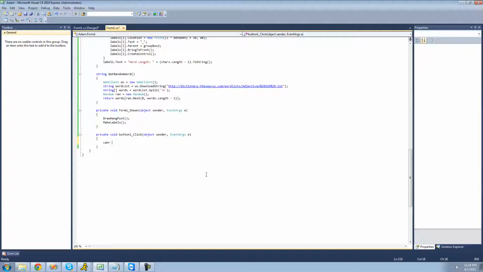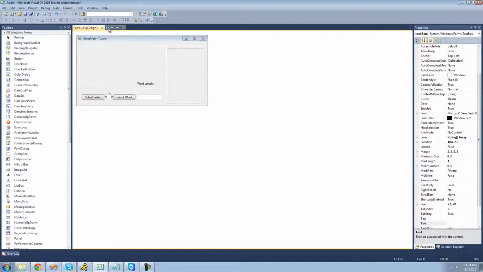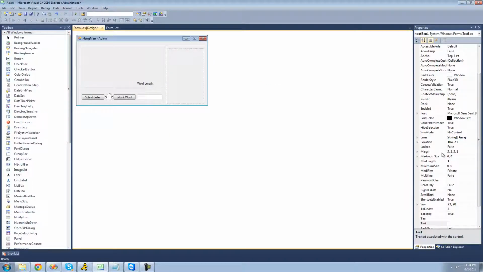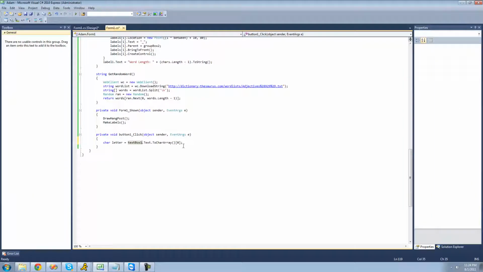So we're going to say char letter equals textBox1's text, which is this text box right here. So textBox1.Text.ToCharArray, since we're trying to get a character out of it. Since this returns a character array, we can just put brackets after it and put 0 in them, since there's only going to be one element inside of this character array because the maximum length of this text box is 1. So it'll basically just get the character that the user submitted.